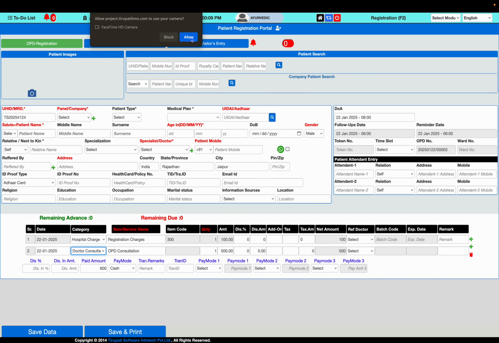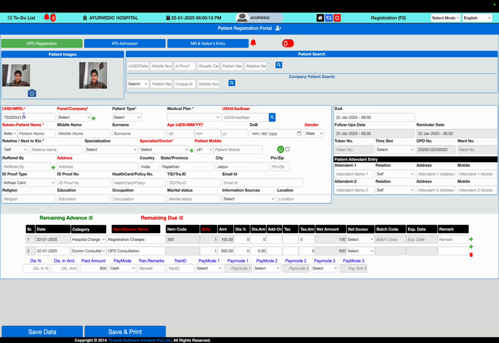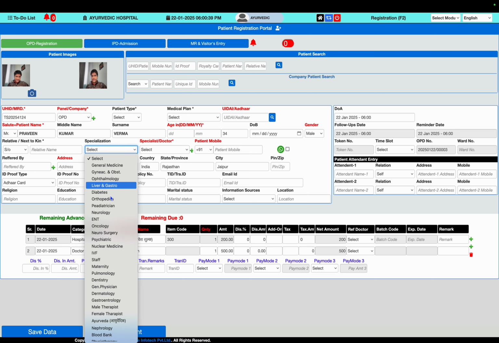Here we can take a patient photograph also if needed, so you can take a patient photo with the webcam. Here we can have the patient panel selection, which kind of patient it is: insurance, cash, Ayushman Yojana like that. For example, let me select an OPD patient, and here the patient's detailed salutation and name, like Ravi Kumar Verma. Patient age, we put here along with the respective department.